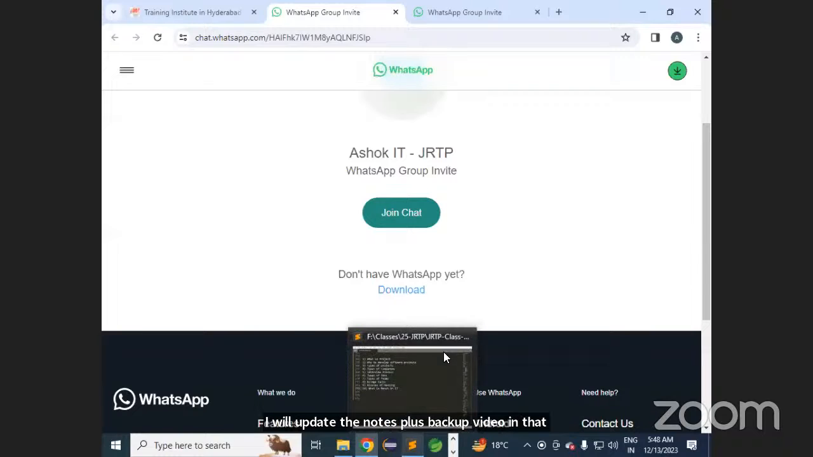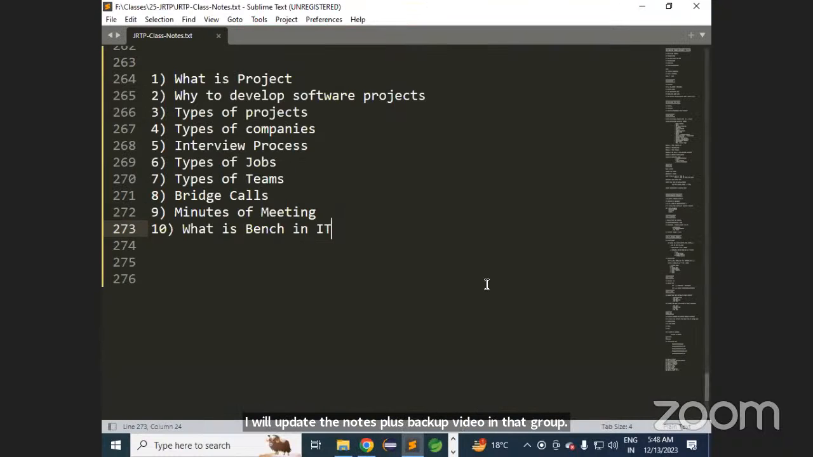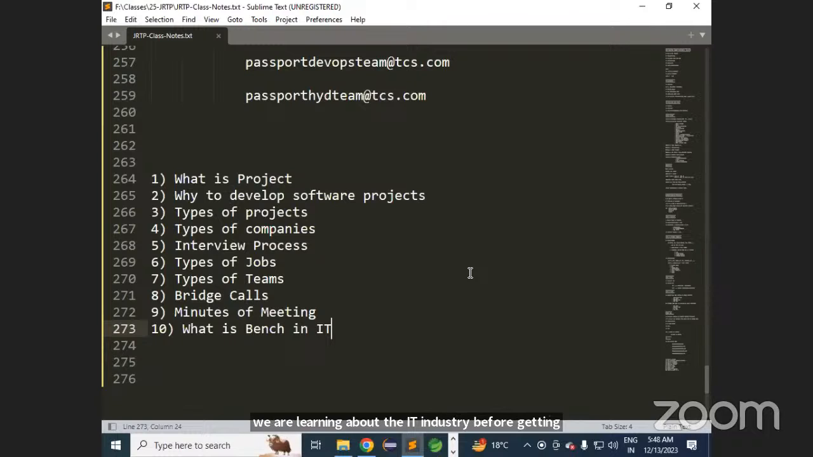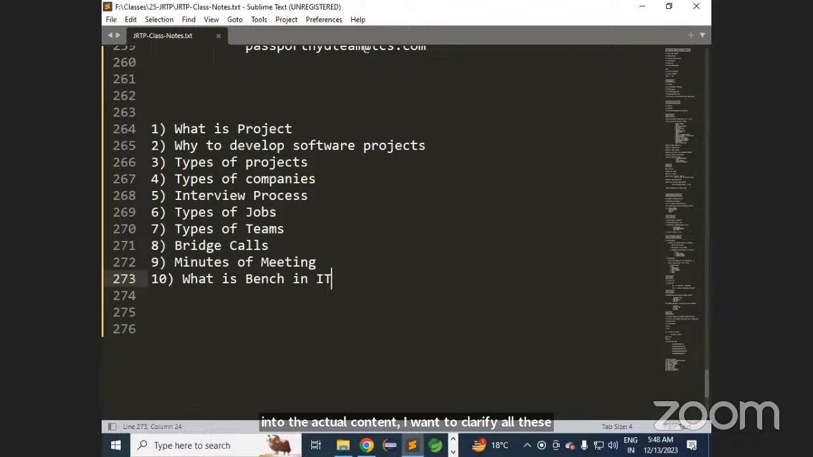Okay, guys, was this discussion useful? This is what we are learning about the IT industry. Before getting into the actual content, I wanted to clarify all these details. So mostly in another one or two days, we will start with our module 2, that is real-time tools.